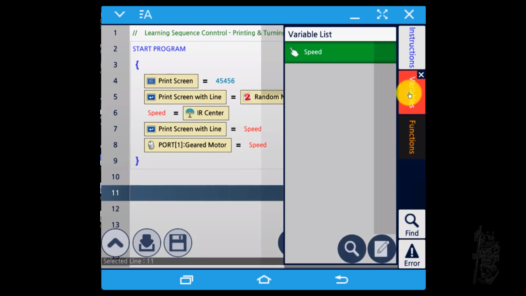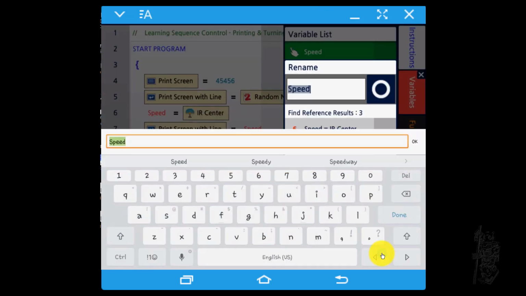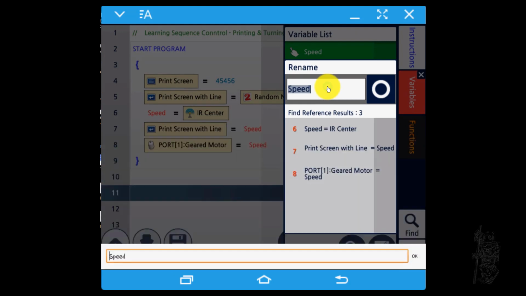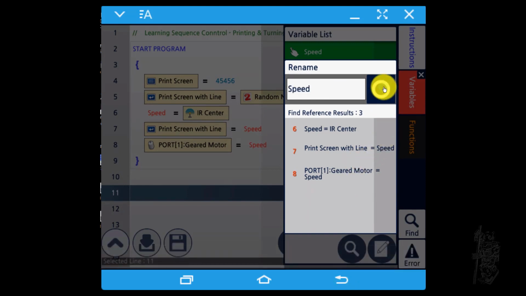You can see if you check the variable, it'll show you, yeah, I use one speed variable. Let's say somehow you didn't like that one. How interesting. Let's see what this one does. So this is where you rename speed to motor speed. The interface is a little bit different from the PC, but it's okay, we can figure it out. So now that's what we want to do.